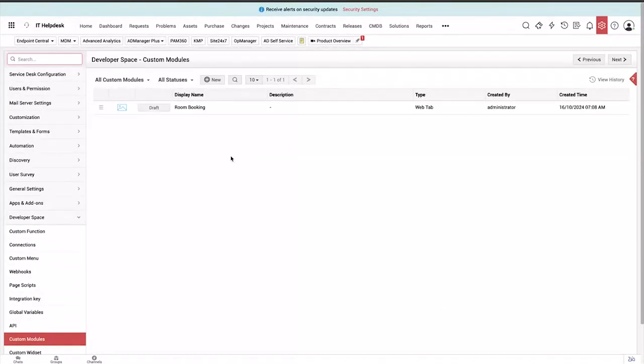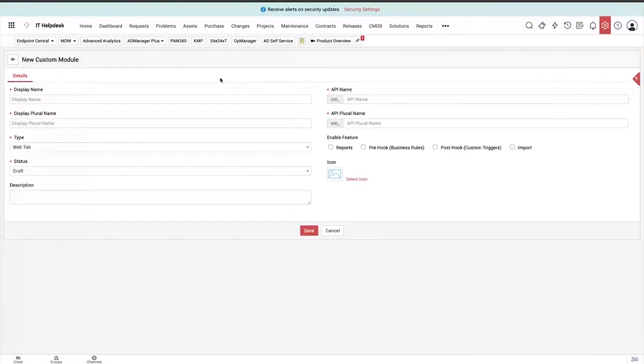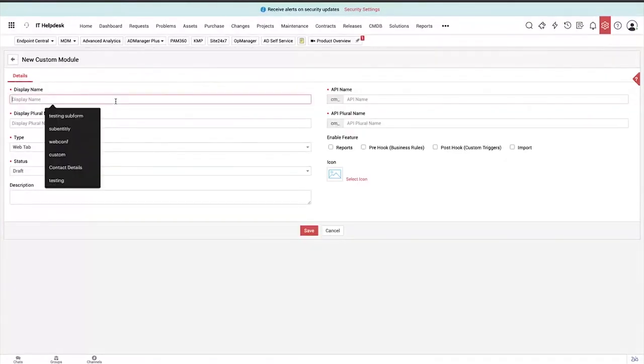So over here, I'm going to show you guys how you could create your own custom modules. Once you head to the custom modules under the admin tab, all you need to do is click on new. From here, you'll need to provide a display name. So for now, let's say you're making a custom module to store information about the vendors who will be visiting frequently to your organization.